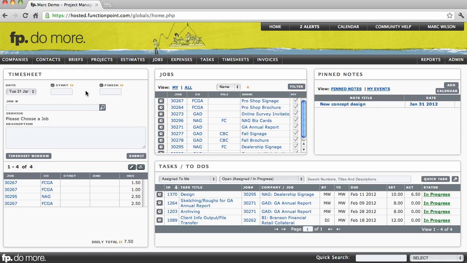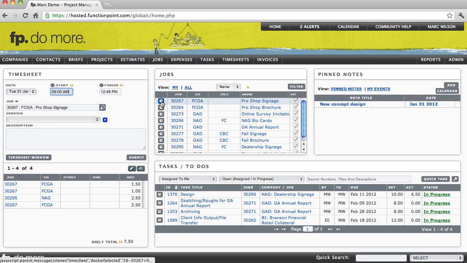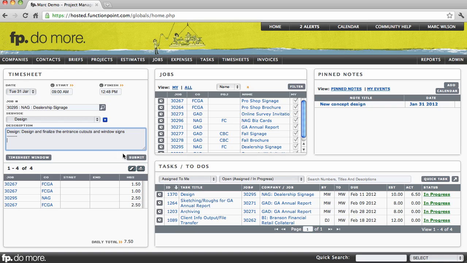Using the start and finish is very simple. We can click start and it will enter the start time. We can also manually enter a start time, such as 9 a.m. We can then manually enter a finish time or just click on the finish button, which drops in the current time. Selecting our job and our task is exactly the same as before. Clicking on the timer icon of either item will enter it into your timesheet. We then enter our description and submit.